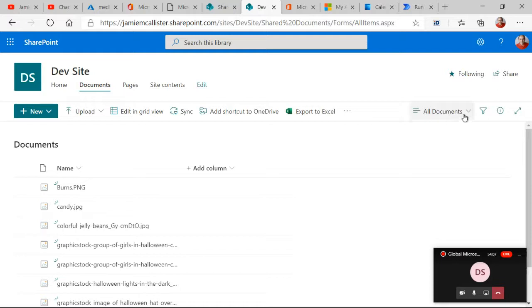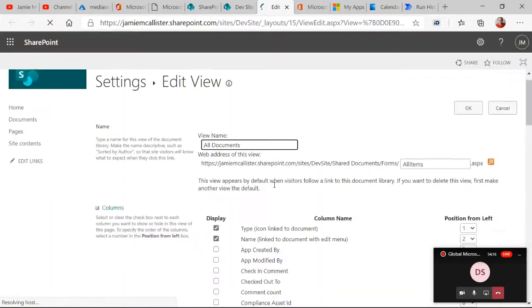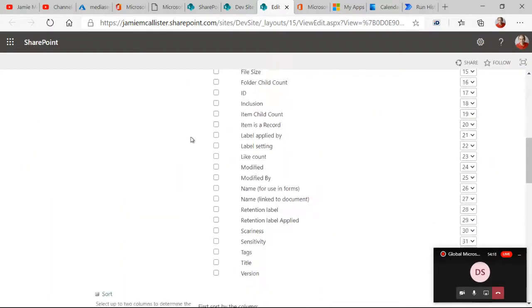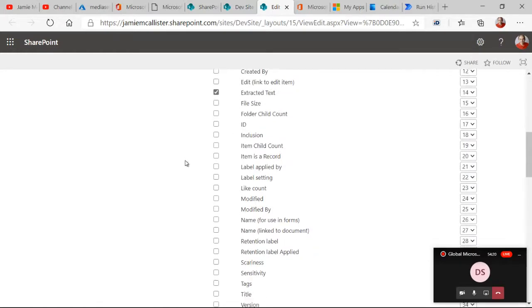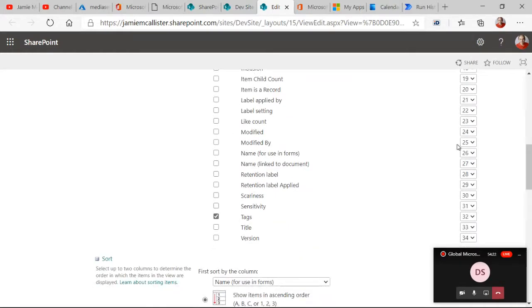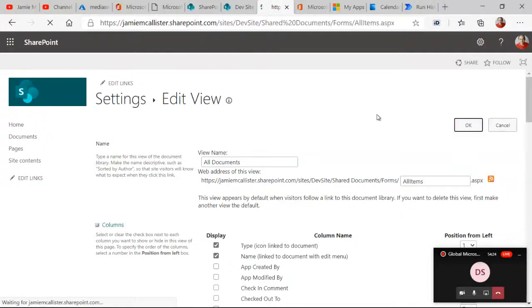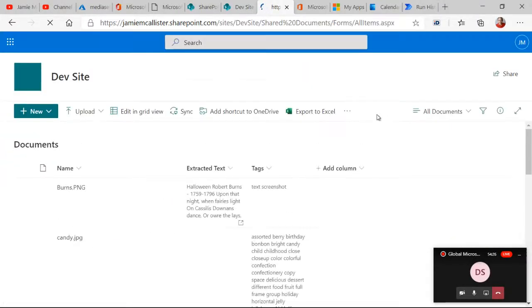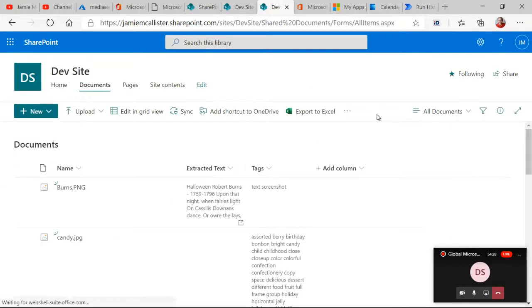So already, if I was to just change this default view, we're going to see what other columns are in here, because it turns out that extracted text and tags are two hidden, out-of-the-box columns, which are getting filled in behind the scenes without your knowledge. Now, I haven't implemented anything for this to happen. This is happening in SharePoint by default.